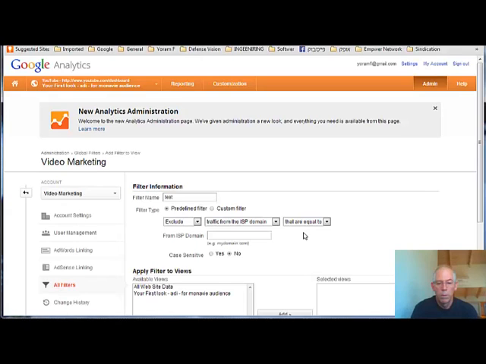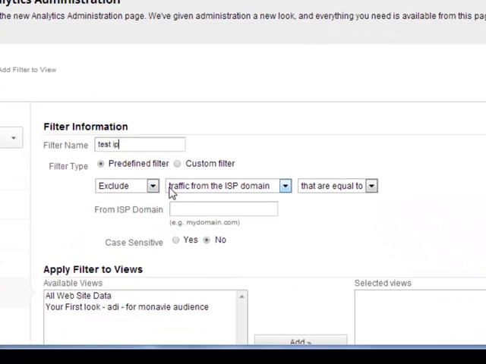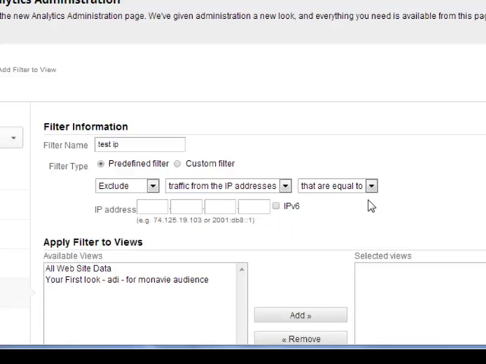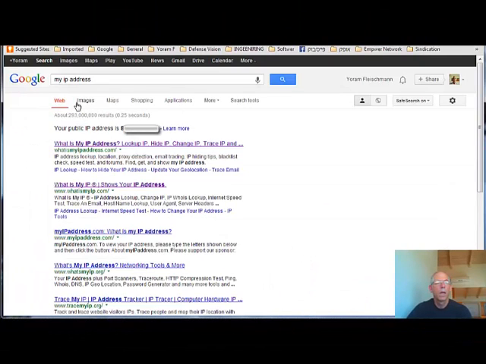Now let's go to the second option of excluding yourself from Google Analytics. This time it's going to be test IP because we are going to exclude our computer IP. And exclude. Here you choose traffic from the IP address and that are equal to. And now in order to have your IP, you can go to Google and write down my IP address and press whatever you want here.